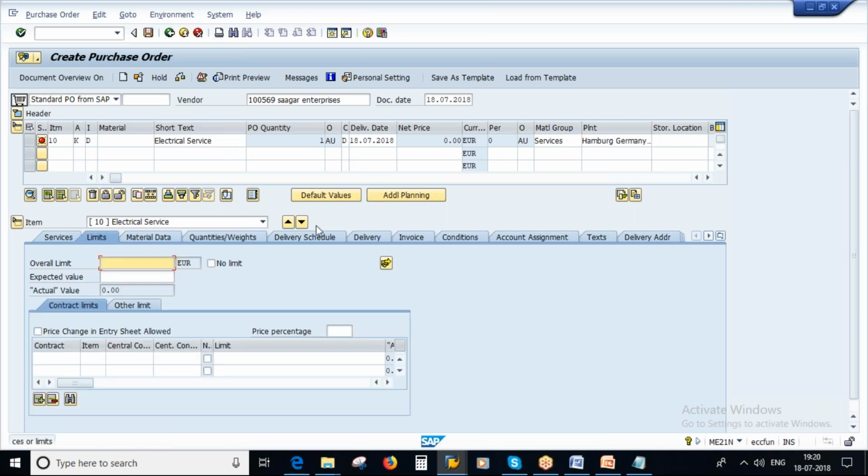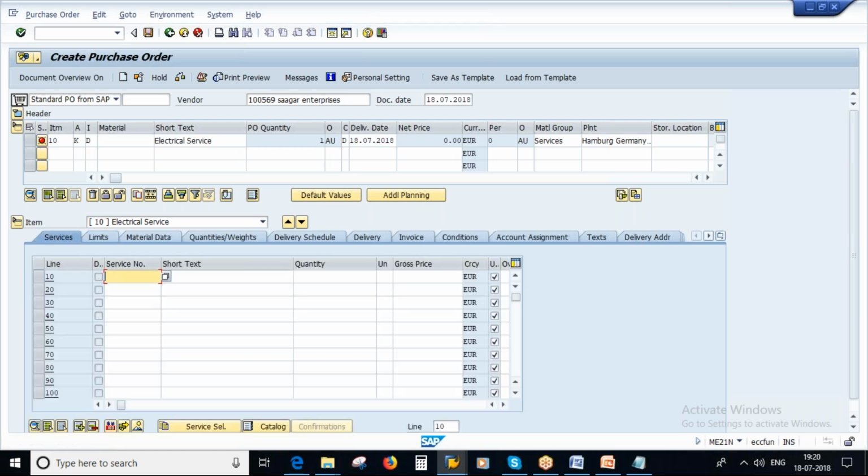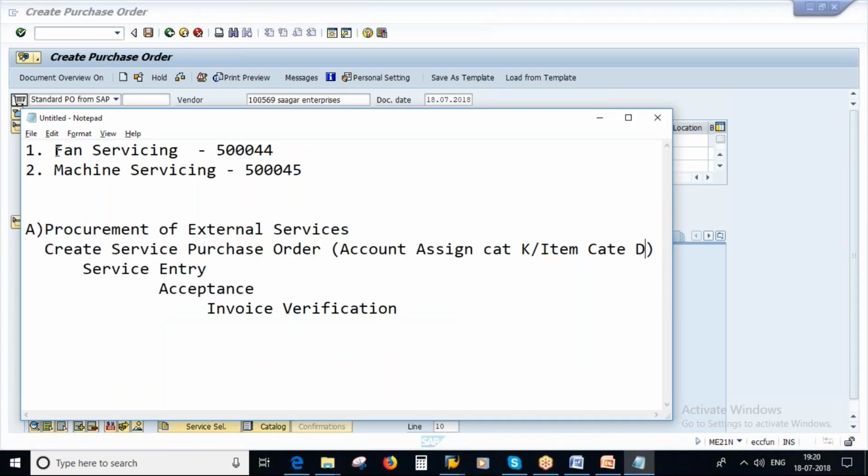Done, entered. So the moment you enter that, the system is asking either to maintain services or limits. If you see, now there is a tab called services. So go to that tab. Here you will enter the service numbers. As a part of electrical service, the vendor could do my fan servicing and my machine servicing, but he will do only electrical related servicing, not others.